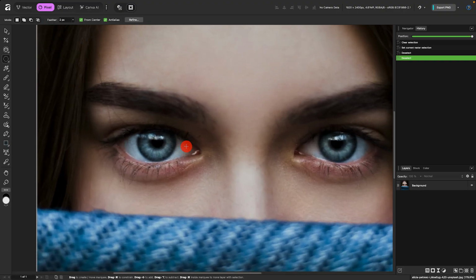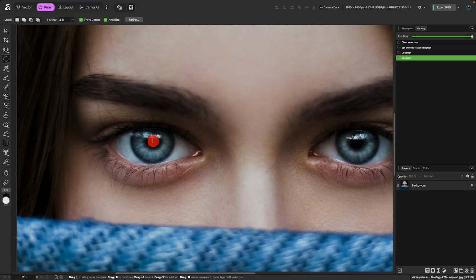Then zoom in on your subject's eye. Set your cursor in the center of the iris. Click and drag while holding down Command to expand the selection from the center and select the entire iris. If you need to move your selection, hover over the selection until your cursor turns into this cross arrow and move it as you need to.